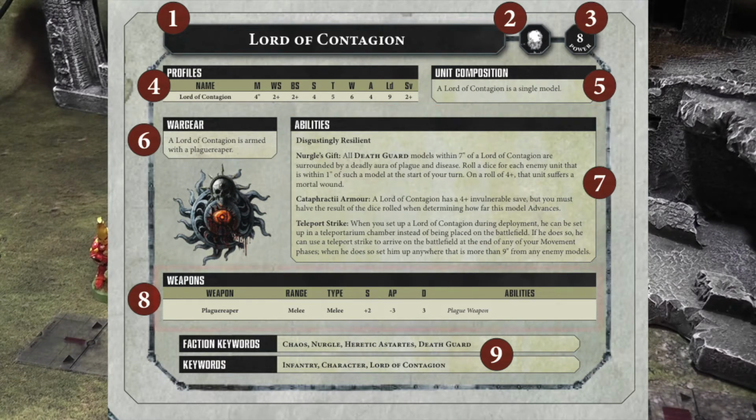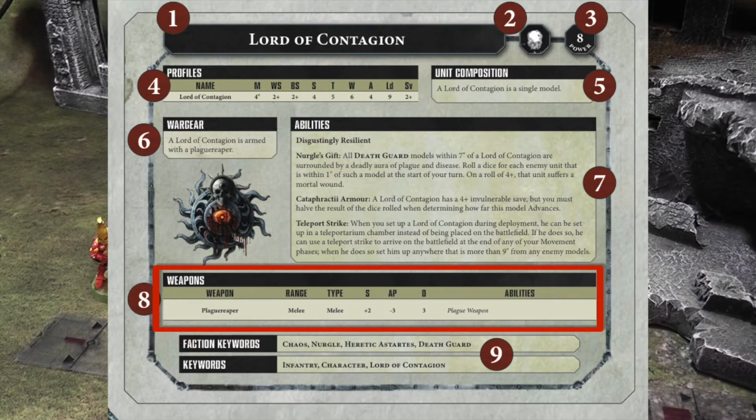And the next section is the weapons. This lists all of the most common weapon types that unit can use, and weapons is again broken down into a section of sub-entries. You have the name of the weapon itself, the range of that weapon, and melee means close combat only.